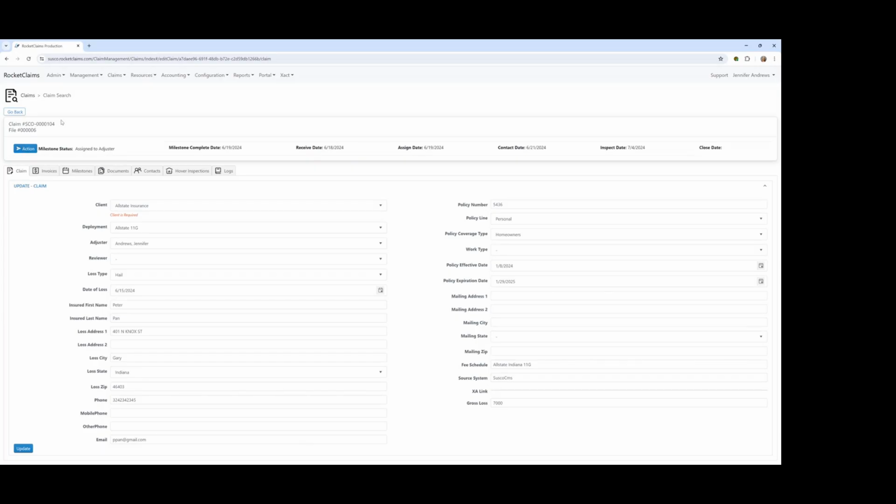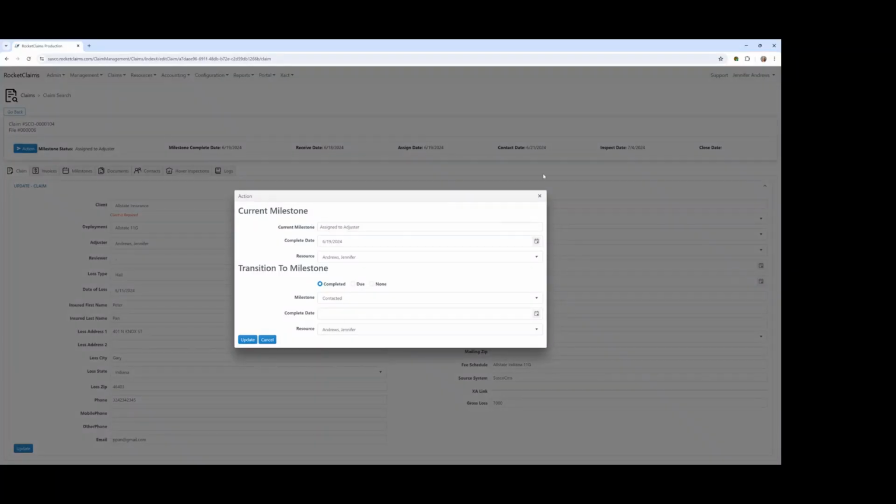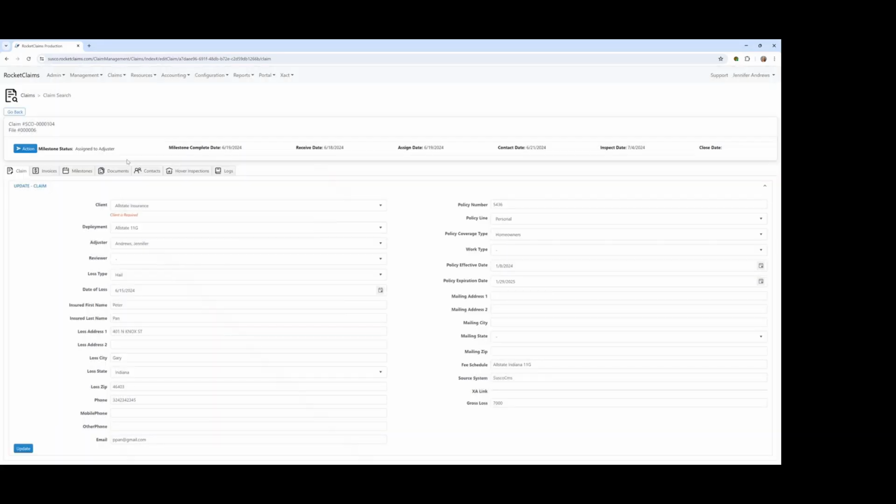So the first thing I want to point out is at the top, you have this action button again. This works the same as it did in the previous table. As you can see here, it'll list the current milestone and any transitional milestones and when they're due, or you could do a due date or a complete date. You can also see some of those key dates are tracked up here as a quick visual. So if they've been updated, you'll see those dates reflected at the top. This first tab, the claim tab, has that same overview information.